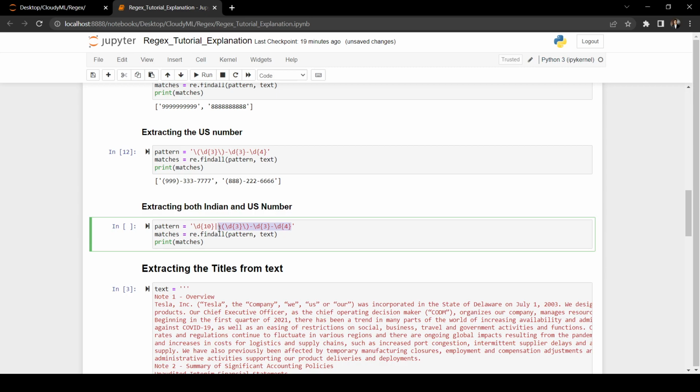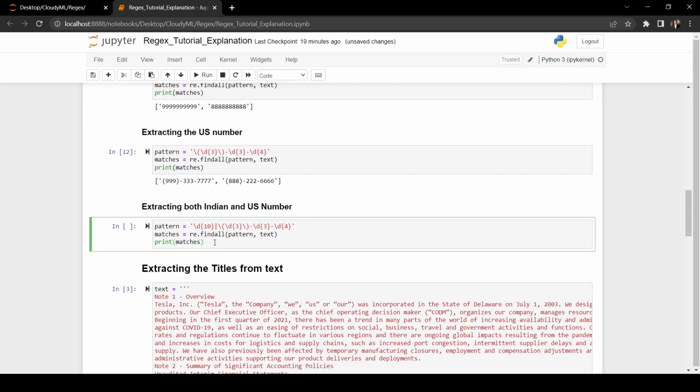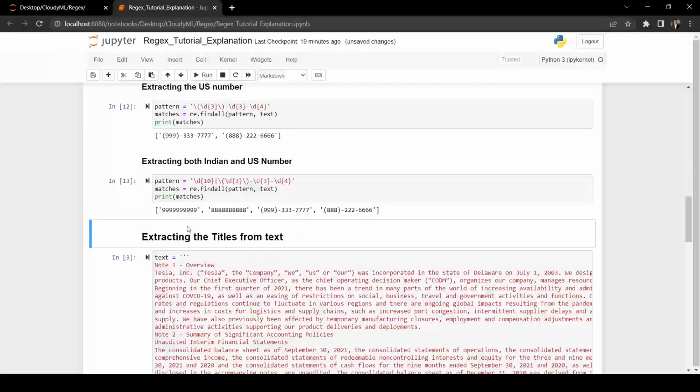This is for extracting the US number which we had defined previously, and we are just merging it with the Indian number extraction by using this OR operator. Now if we try to execute this, we can see we are getting all the Indian numbers as well as the US numbers. So this is how you define this regular expression.